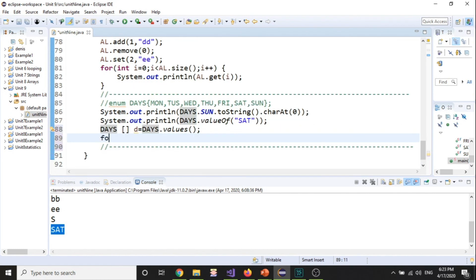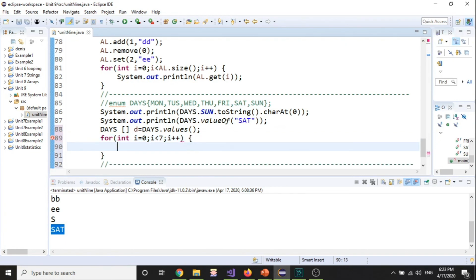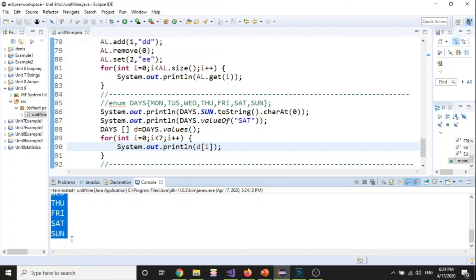So let's go ahead and create a for loop. Integer i equals 0, i is less than 7, and then i plus plus. Then in this area, I can come here and create System.out.println, and I'll just go here and type d of i, semicolon. Let me just fix this. Let me run this so you'll see what I'm going to get as a result. And as you can see here, I got all the days of that array printed.